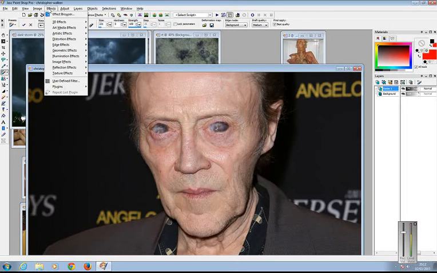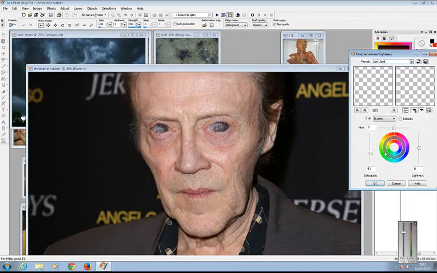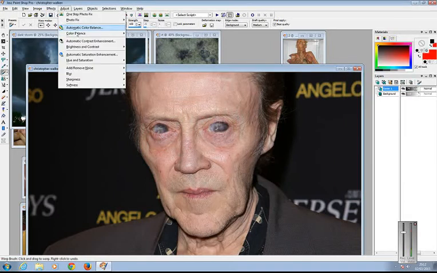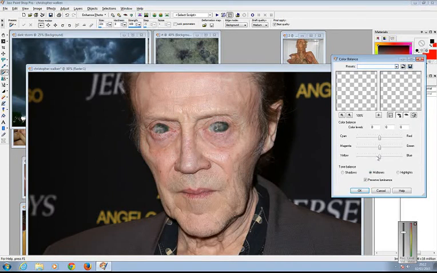When you've got it where you want it, you can then adjust the hue, saturation and lightness a bit. Just bring it down, make it a little bit more milky. Then you can adjust the colour balance. With eyes, I tend to find that if you go with the yellow and red changes, it can give a good effect. But it's all trial and error, whatever you're happy with, really.